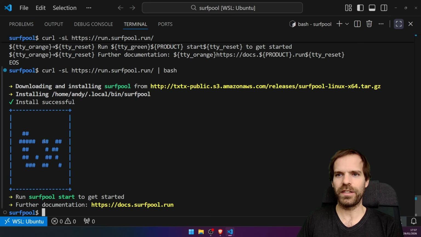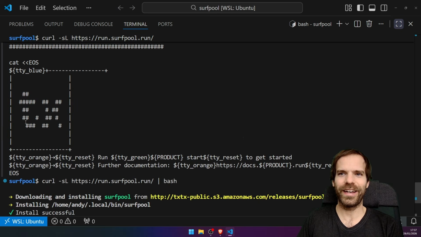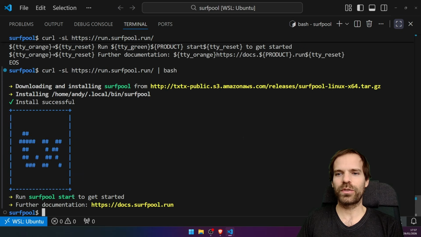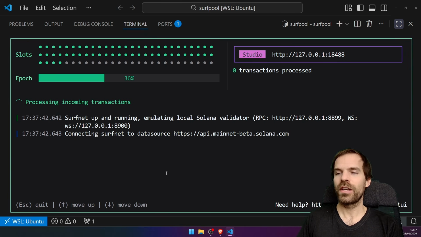Install successful. TX. Oh, that's what that is. Haha, TX. Run Surfpool start to get started. That sounds about easy enough. I have Surfpool now. Wow. Surfpool start. Nice. So that seems somewhat familiar.